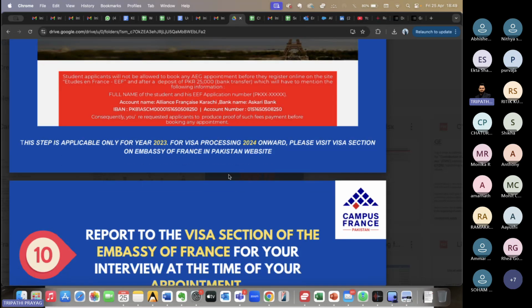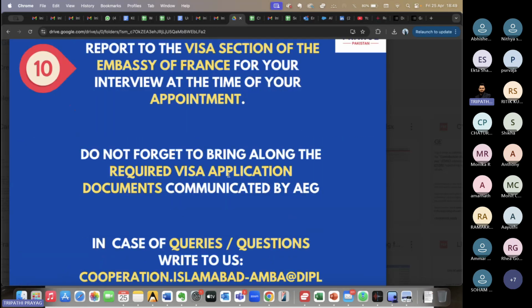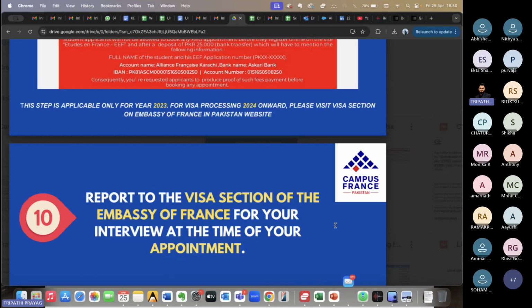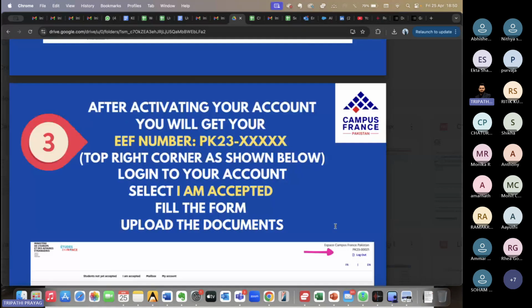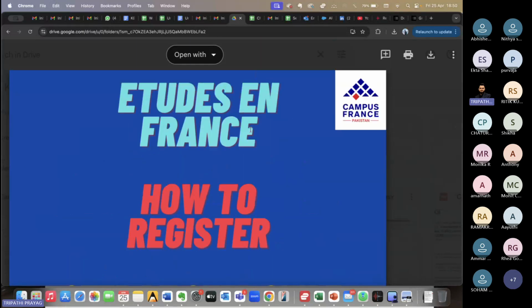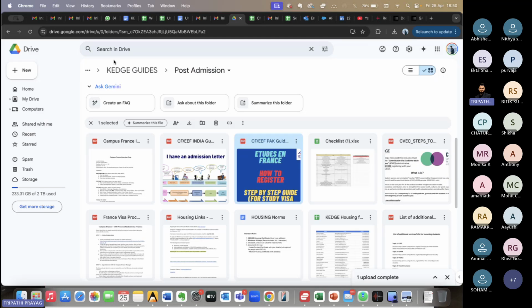After Campus France, you'll be applying for AEG, and the entire assistance would be provided by Campus France Pakistan. So you need to contact Campus France Islamabad and they would be helping you with that. Okay, so these are the two things that you need to remember. And don't worry, it's a very, very simple process. There's no rocket science. Even if we don't do this session, even if you don't take any professional help, there would always be people to help you. You can take help from fellow students as well.